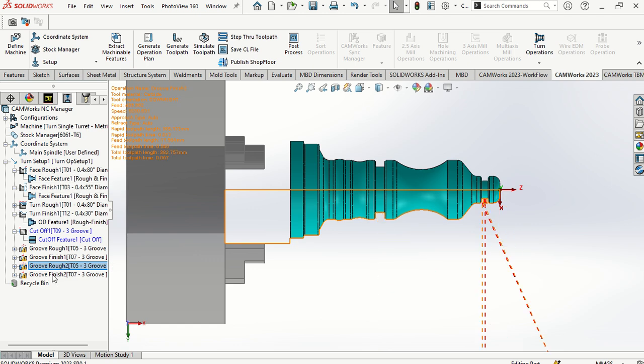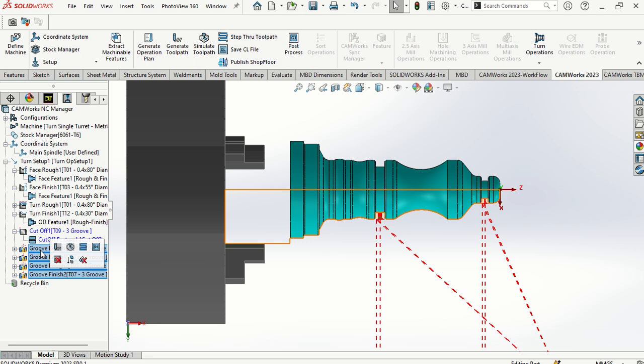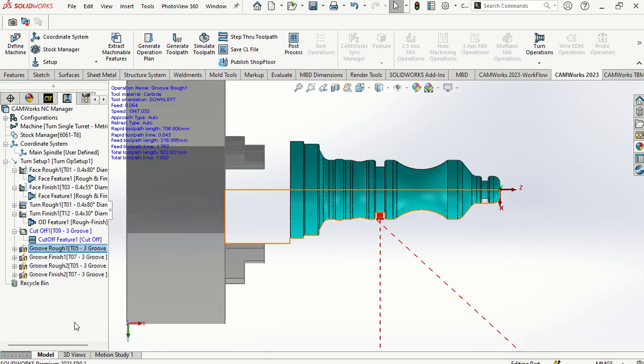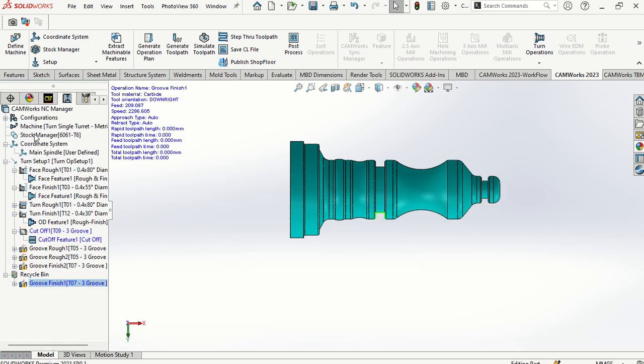And if I don't want to use it, I can leave it. So I can drag these operations to the recycle bin. If I say delete, it will go to the recycle bin, and then I can return it back. I can restore it.